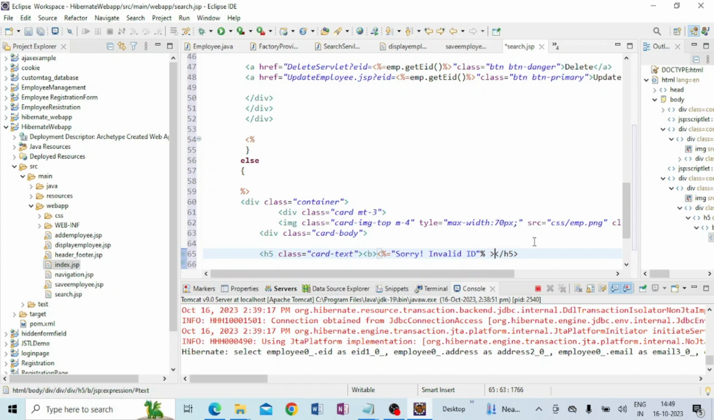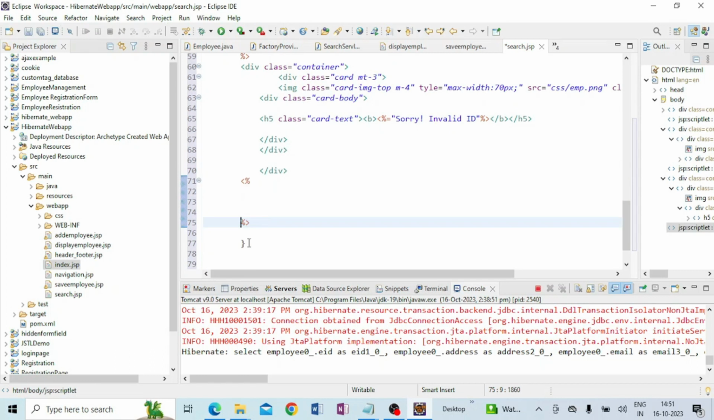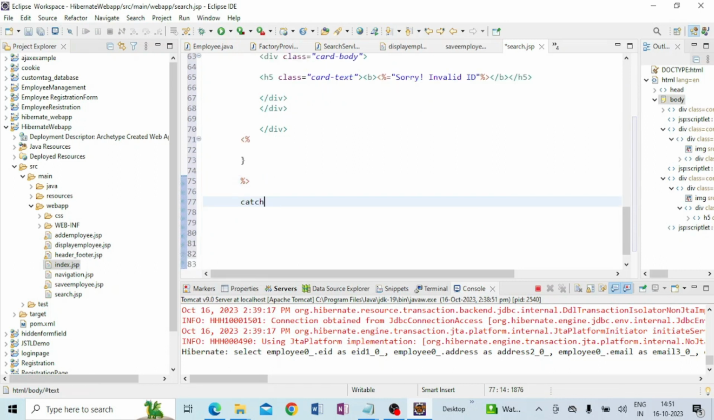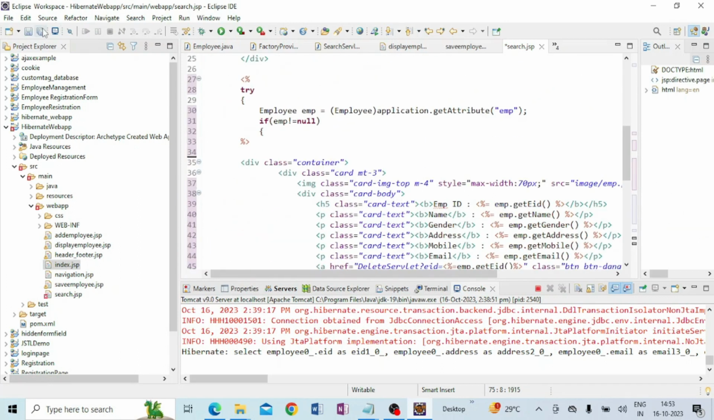closing b tag. Here I have to close the two div tags and one more div, and this div tag also. Here you write the annotation again and put this curly bracket here, and write catch exception, and then put the curly bracket. Now this is ready, I think. Okay, now I'm going to save it.